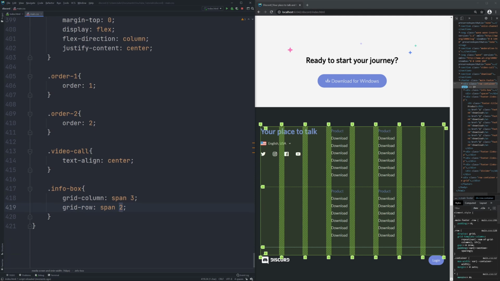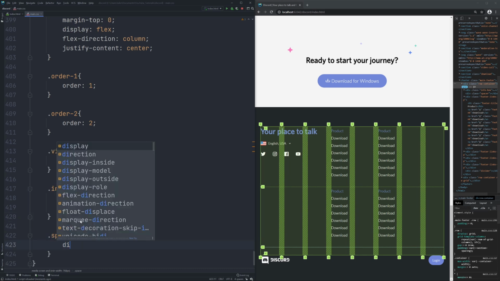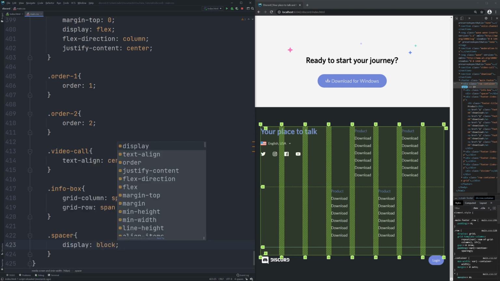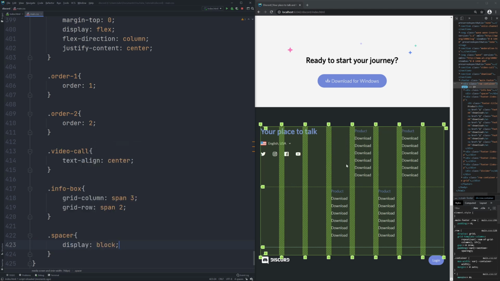So right after the info box, what I want to do now is basically show my spacer, which will show over here. And this is going to move over. So spacer, display, block. As you can see right here, it works perfectly fine, but we also have to span it all the way down here so that this moves over as well. So again, I'll just copy this. And like magic, everything is now exactly where we want it to be.